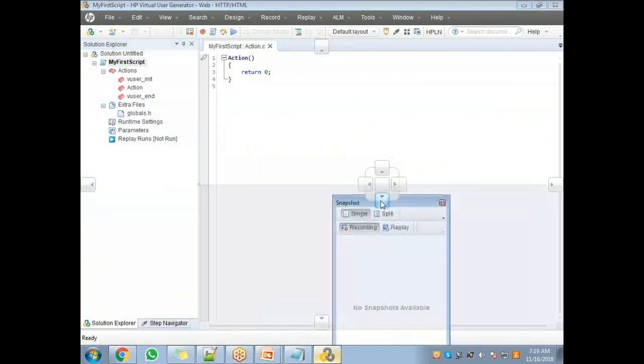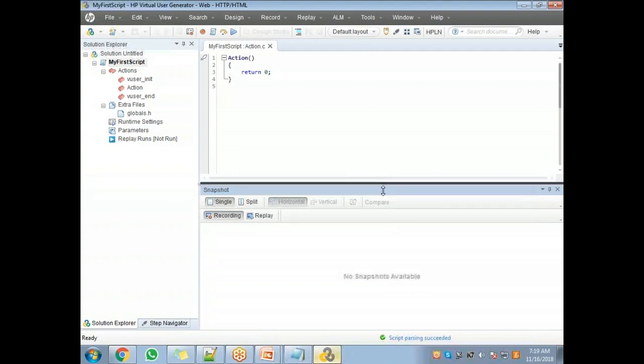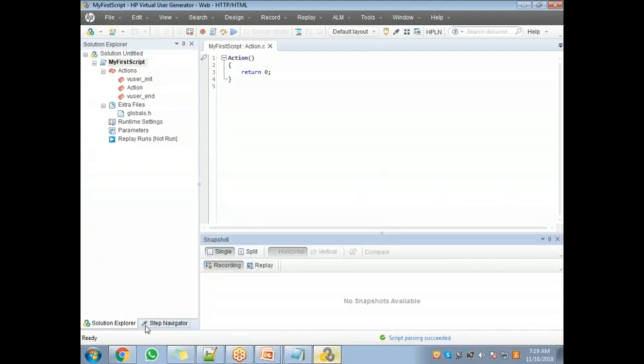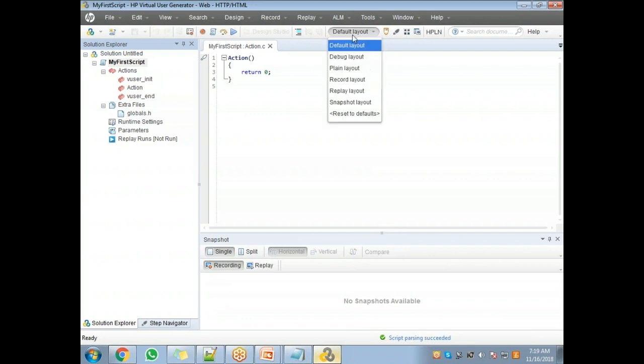Okay, so this is at the bottom. So this is how you can dock in and play around with the panes. So this is the default layout. Default layout means the Solution Explorer pane is on the left, the script is on the upper right, and the snapshot is on the lower right. So this is the default layout.